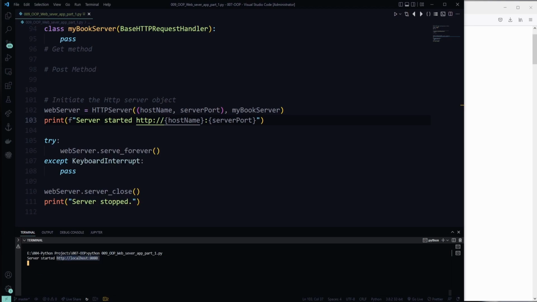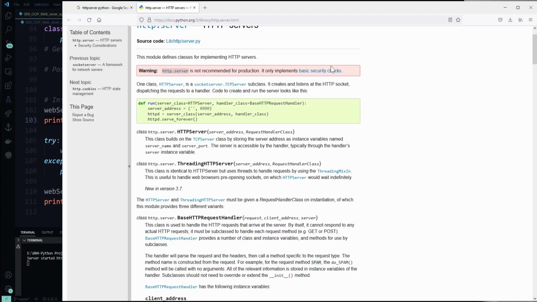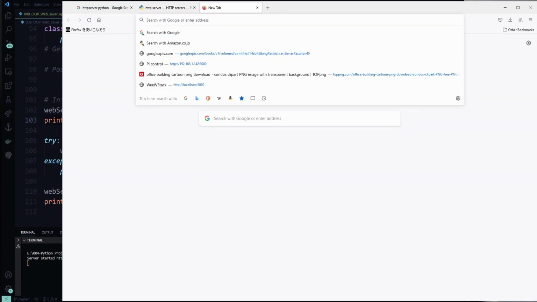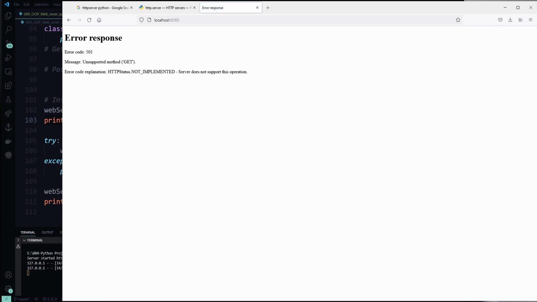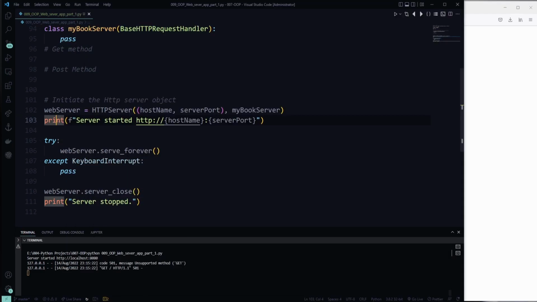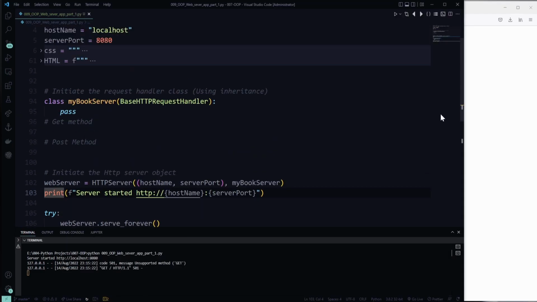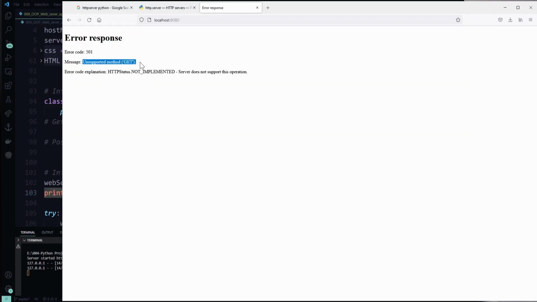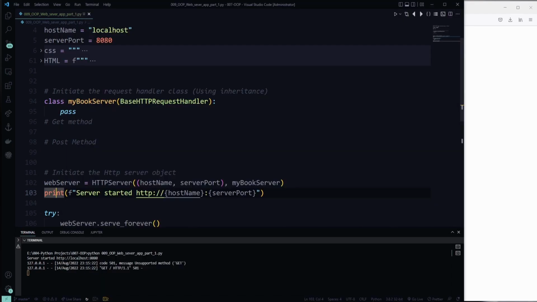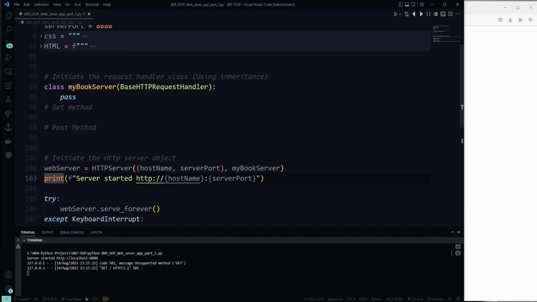So let's copy this address, and we go here to see how things work. Okay, so we do have an error response because we don't have a handler. We didn't put anything in our handler. So we need to have a get method. If you read here, unsupported method GET. So we need to add our get method, which is already within our base HTTP handler and which the server will be looking for. So let's start by creating this get method. So let's go here and create it, it's predefined.